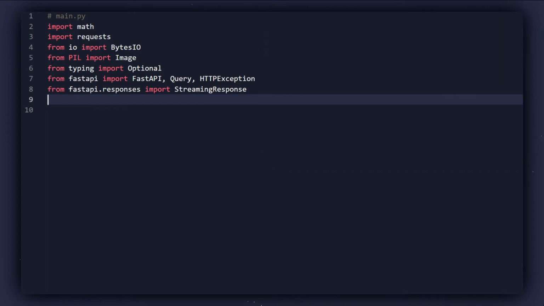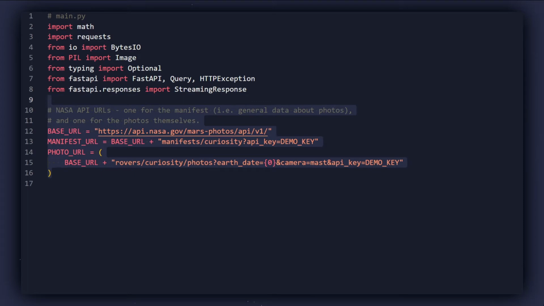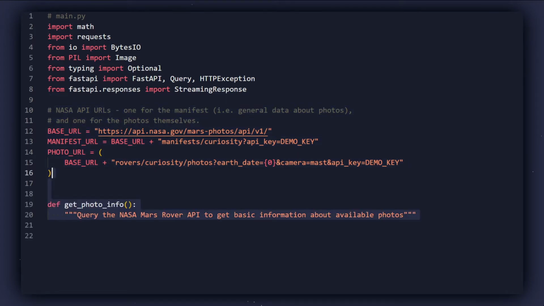First, we'll specify the relevant NASA API URLs that we'll query. Manifest URL gives us basic information about the photos available from the Curiosity rover, and Photo URL allows us to access the actual photos. Here we use Python string formatting syntax for the Earth date parameter so we can pass it in later.